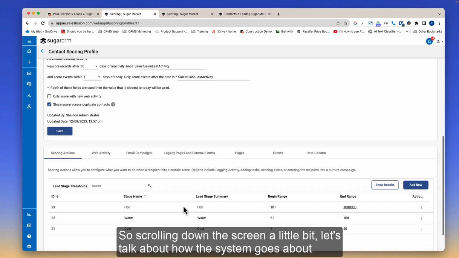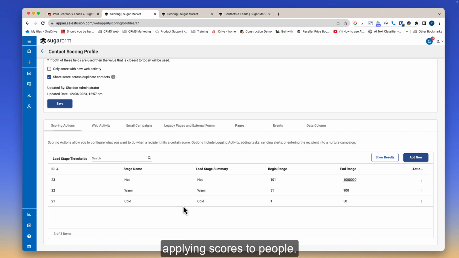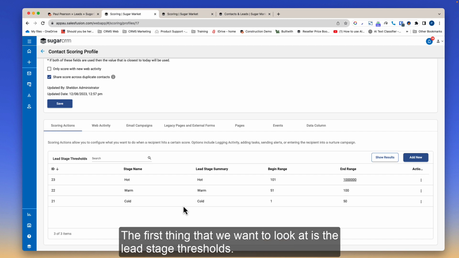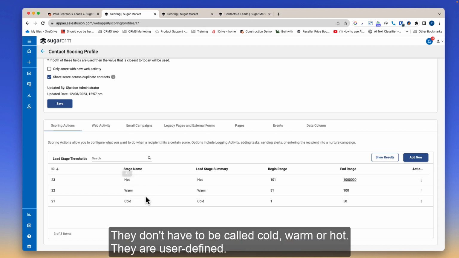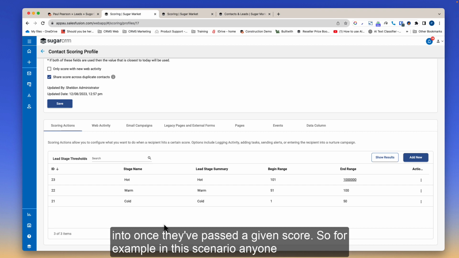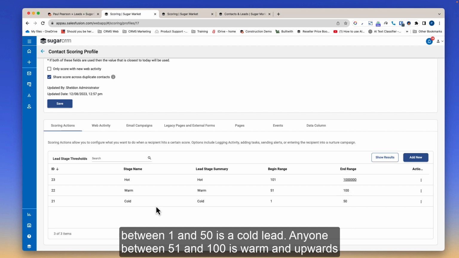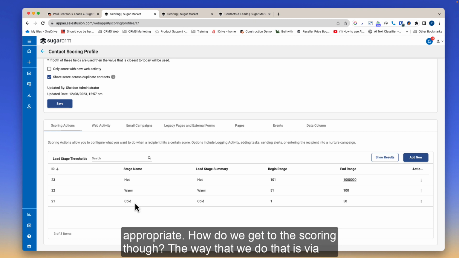So scrolling down the screen a little bit, let's talk about how the system goes about applying scores to people. The first thing that we want to look at is the lead stage thresholds. These can be anything that we like. They don't have to be called cold, warm, or hot. They're user defined, and they reflect the thresholds that we want to characterize somebody as falling into once they've passed a given score. So for example, in this scenario, anyone between 1 and 50 is a cold lead, anyone between 51 and 100 is warm, and upwards to hot. These categories could be engaged, disengaged, or any language that is appropriate.